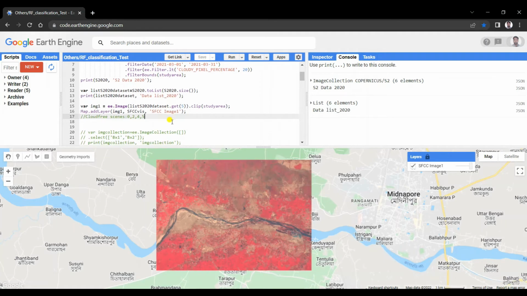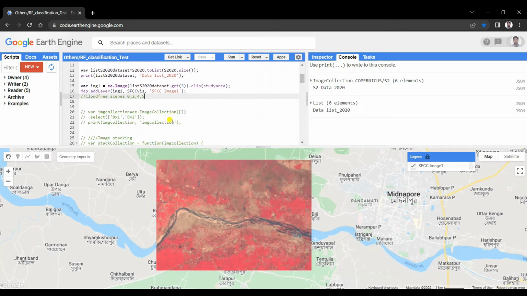Now I'll create an image collection. Earlier we had 6 images, but now we found 4 cloud free scenes. So now we will create one more image collection using these 4 images, and then we'll create a layer stack of all these images. Then we'll use that for our image classification. So I'll remove this comment from here.